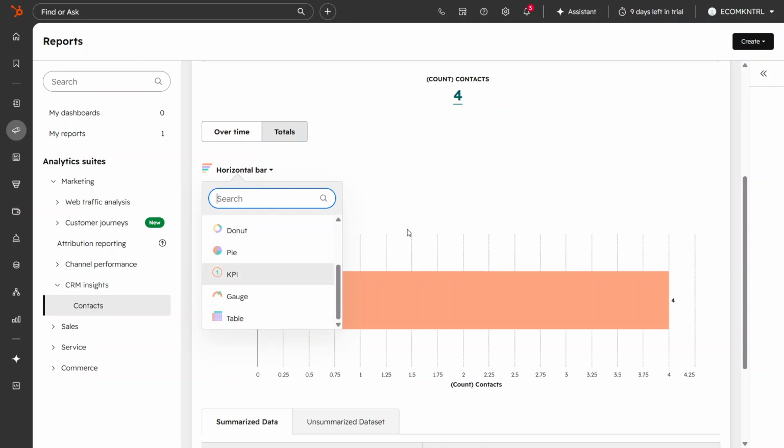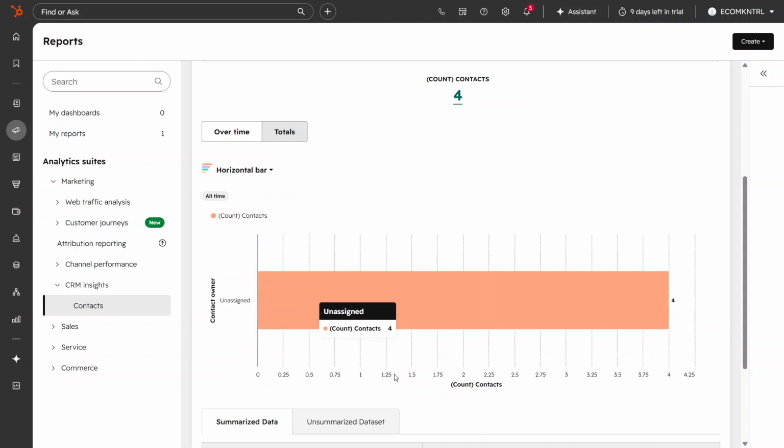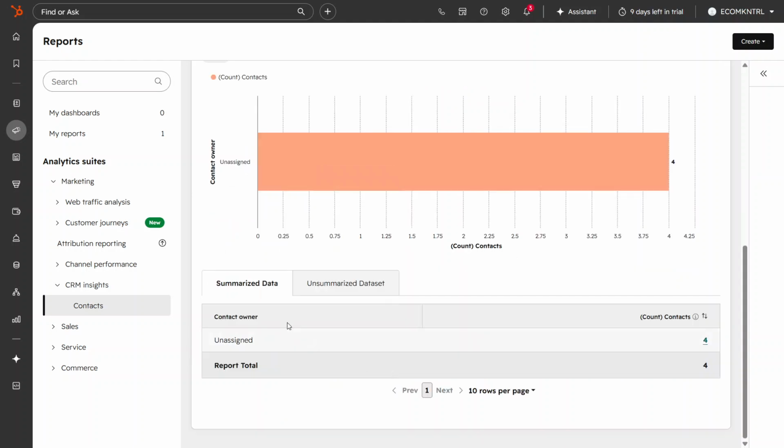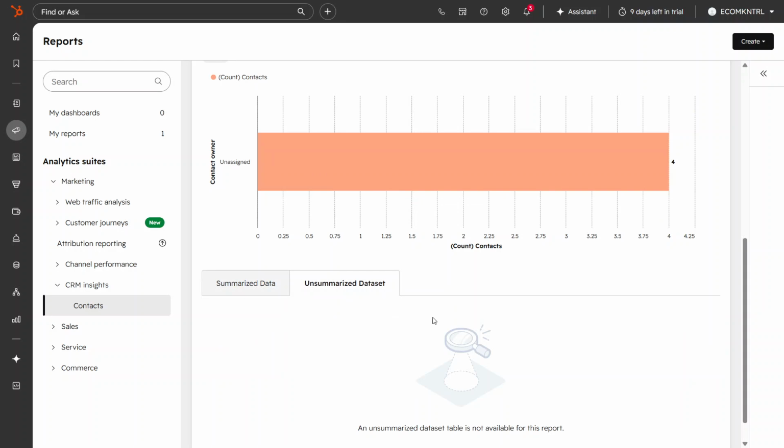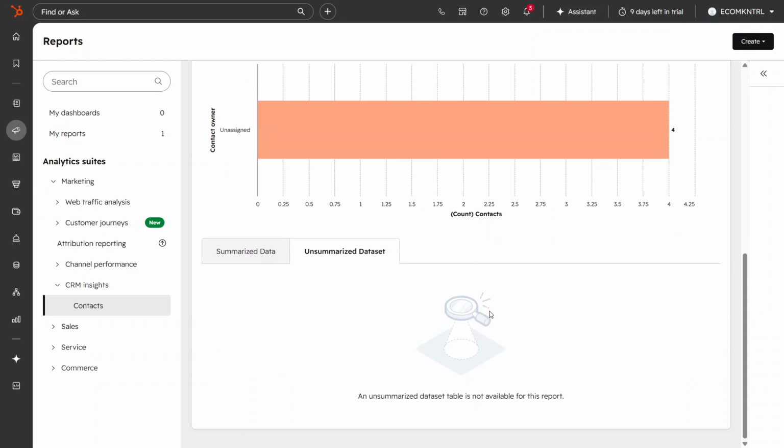Beneath the visual chart, you'll see the data table. This is the summarized data behind the chart. If you prefer to work with more detailed information, you can switch from summarized data to an unsummarized data set. That will give you a more granular view of each data point involved in the report.